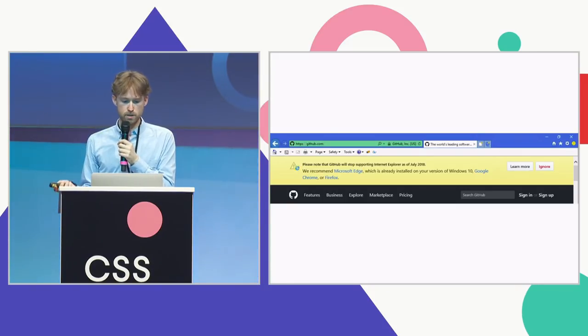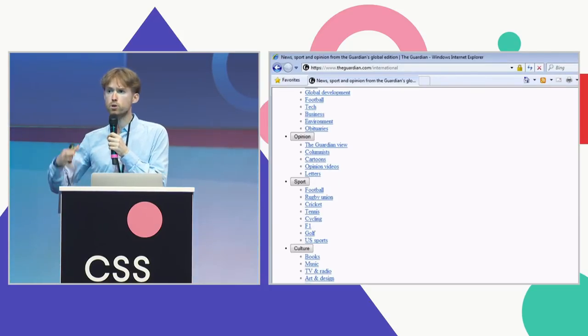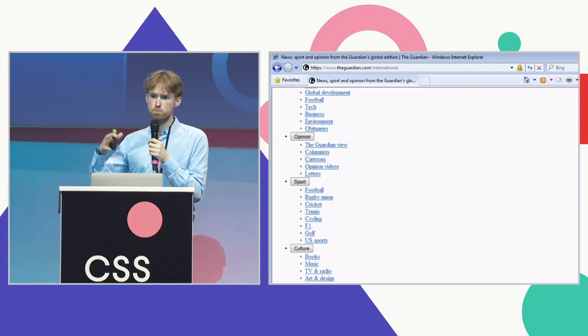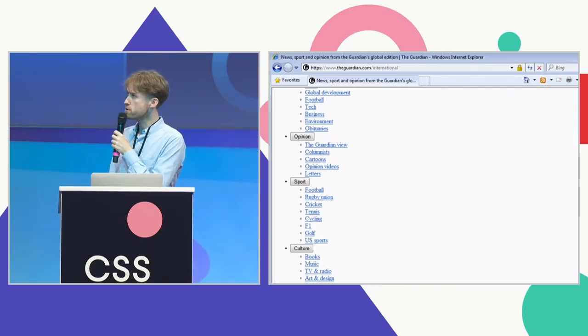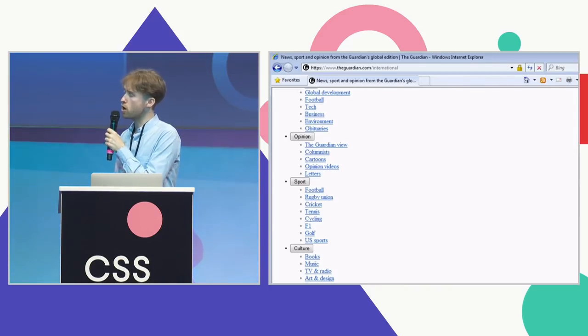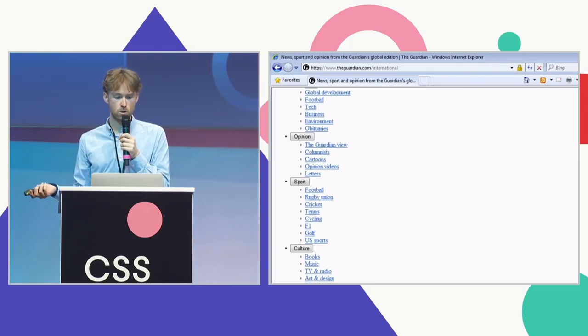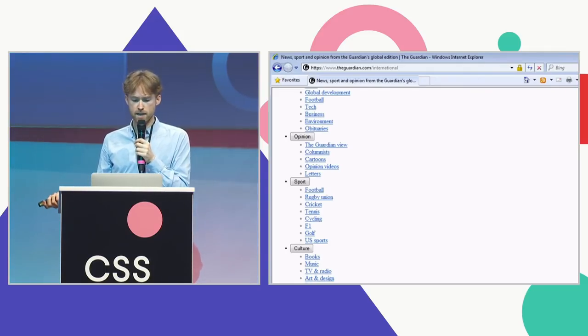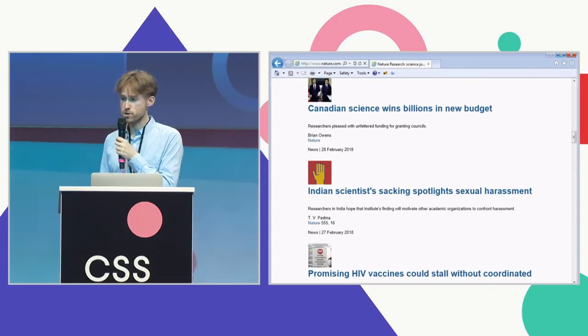So that's one choice. But another way of doing things, if you're a content-driven site, some of us are making very complicated web apps. Some of us are making Google Maps, something very, very JavaScript heavy. If you're a content-driven site where you've got a bunch of HTML, you can take this approach. This is the Guardian in Internet Explorer 8. This is nature.com in Internet Explorer 9.